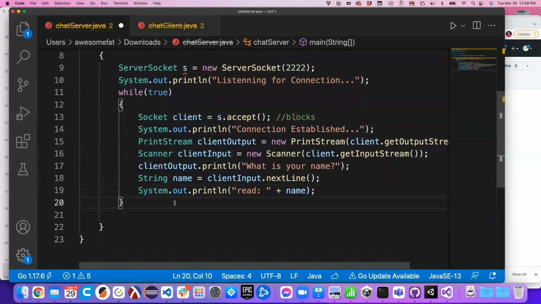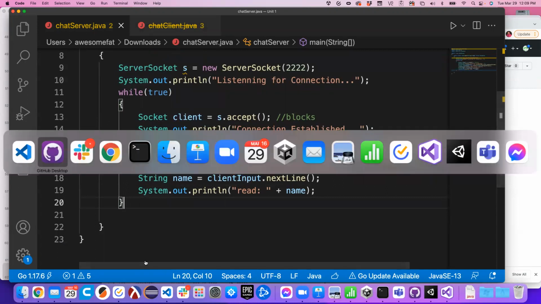Now a couple of you had my IP address here, but actually I don't even need to worry about that. I can fake it on this computer. So I'm going to go out here.